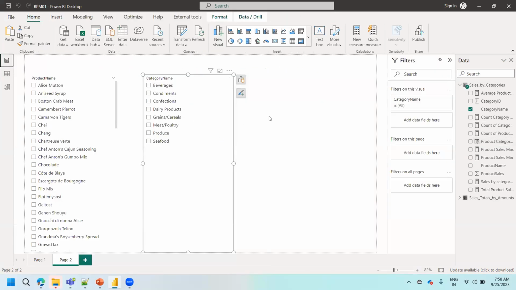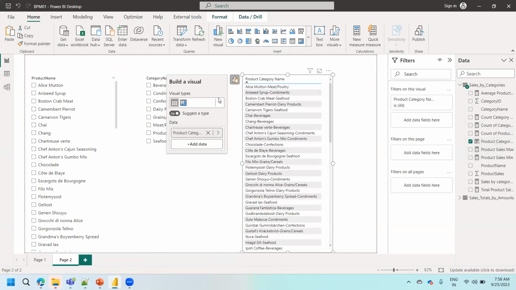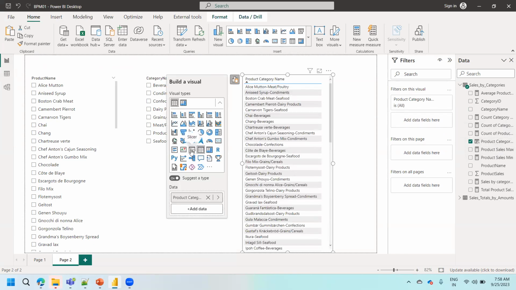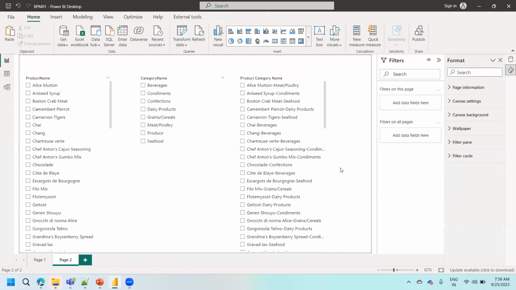And we can make use of this particular new category as a slicer, product category name. Convert to a slicer chart. Okay. Everyone, is that clear to you? Is this clear or is there still any confusion? Clarity is required.